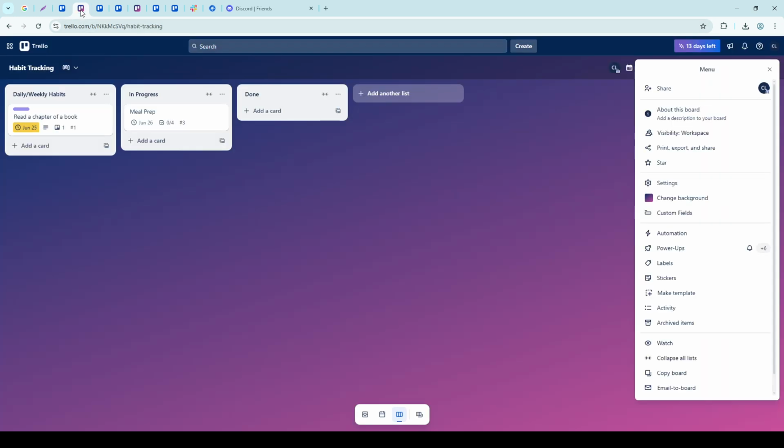Once you're inside the workspace, you'll find yourself on the boards page. Here, you need to navigate to the top right side of your screen, where you'll see your profile picture or your initials if you haven't uploaded a photo. Click on this icon, which will expand a menu of options related to your account settings and workspace. Next, click on Settings from this drop-down menu.